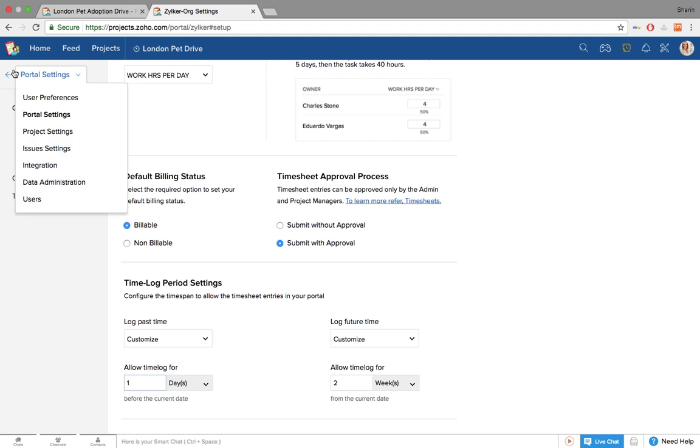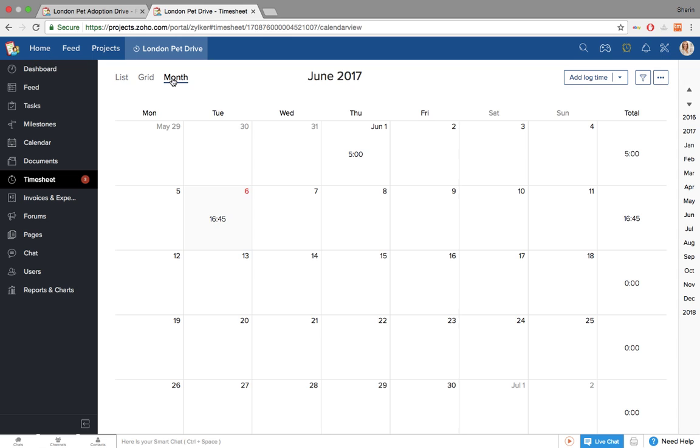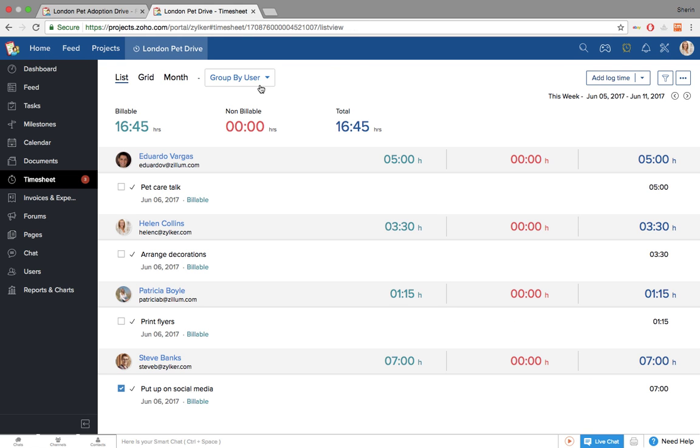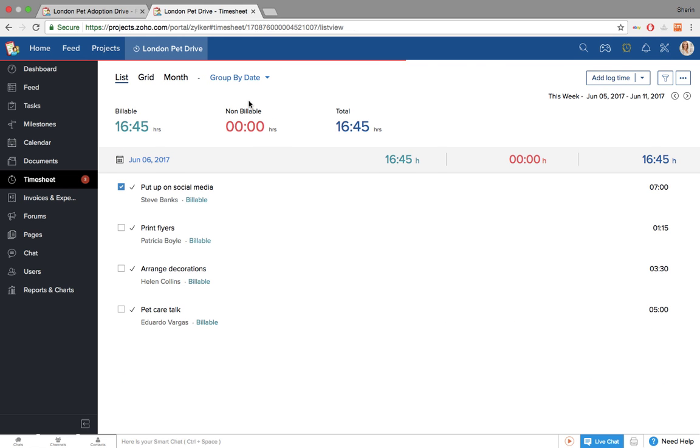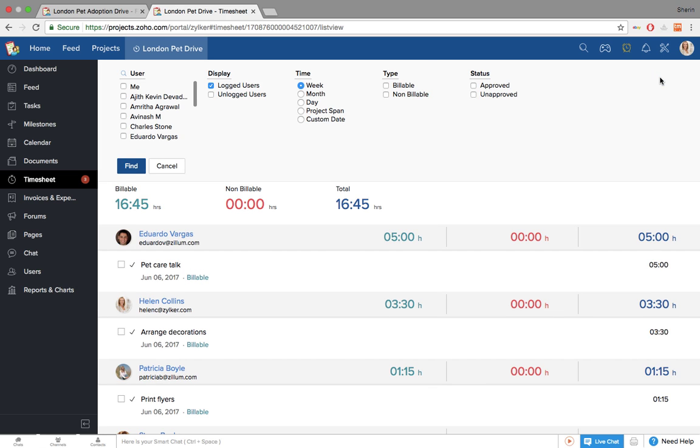Now moving back, you have different views on the basis of list, grid, or month. You can also group by user or by date. Now, for example, say that you want to know the number of users in your team who have not logged in time for the past 1 week. So first choose group by user and then make use of the filter icon to display unlogged users for the last week.